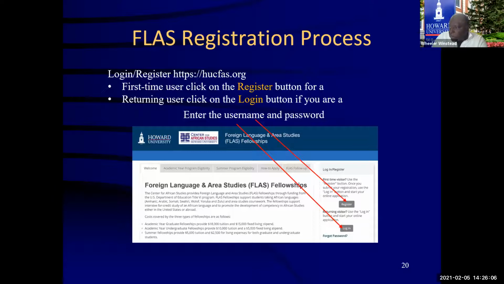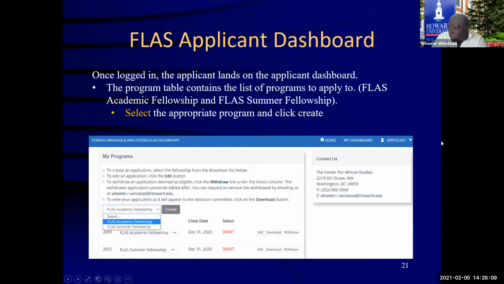So once you register, you log in. When you first log in, you're going to land at this site. You're going to then choose whether you're going to apply for an academic fellowship or a summer fellowship. You have to select one or the other. So if you applied for one academic year and you still want to apply for the summer, you're going to come back to the same site and you're going to apply. You're going to select the program and you're going to start.